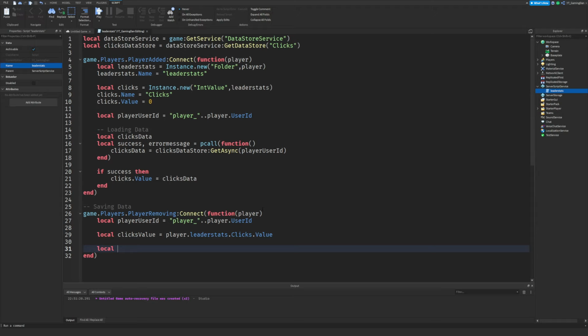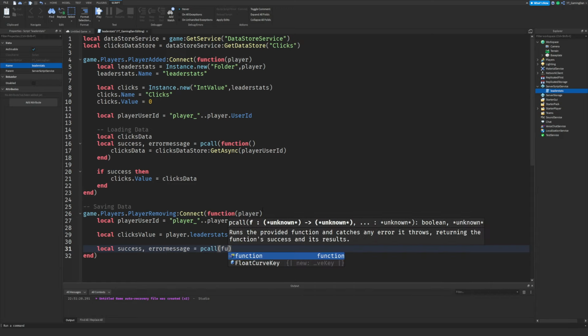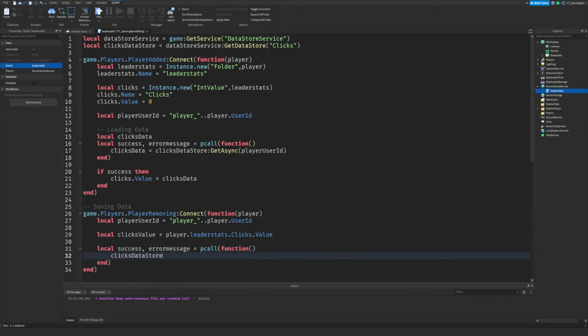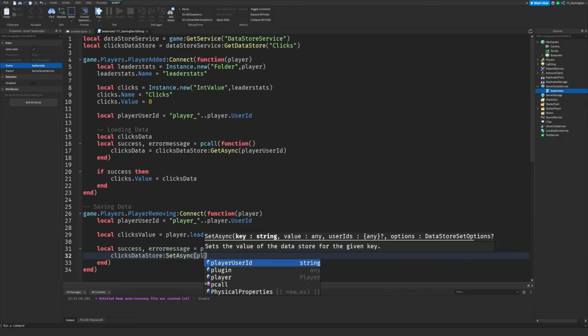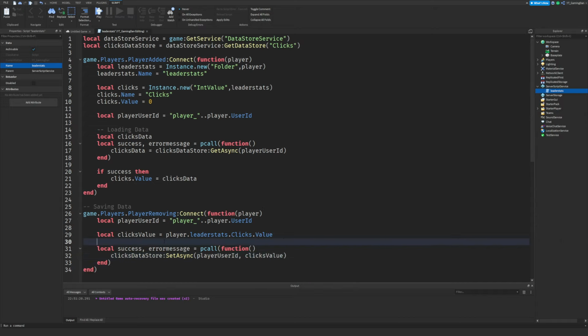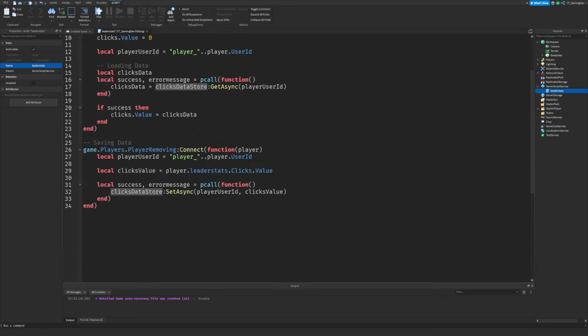And then we're going to go ahead and do local success, error message equals pcall function. And then after that, guys, what we're going to do next is clicks data store:SetAsync, player user ID, and then the clicks value right now, guys. So what we're doing over here, whenever they leave the game, we are setting the clicks value. So that is the value that they have in their clicks integer value. When they leave the game, we're just going to set that to their new value in the data store, and that's going to be available to load and all sort of stuff whenever they rejoin the game.